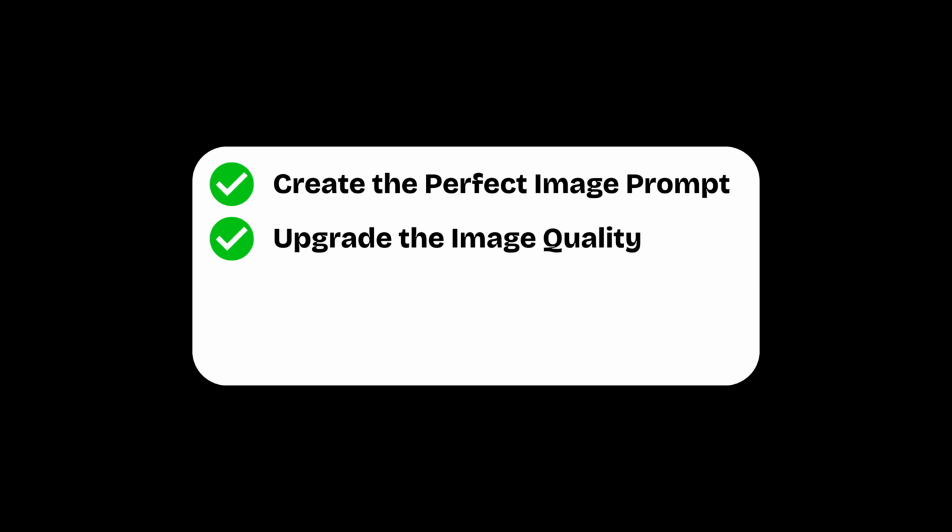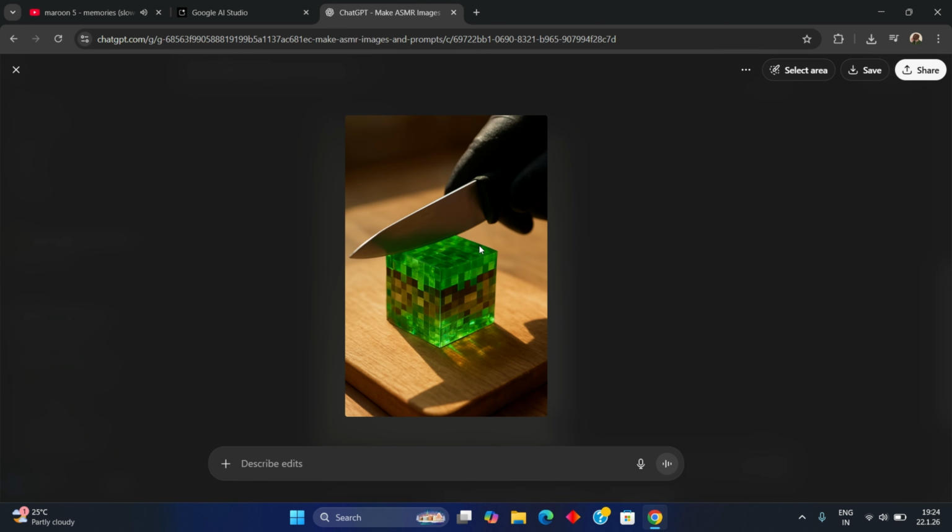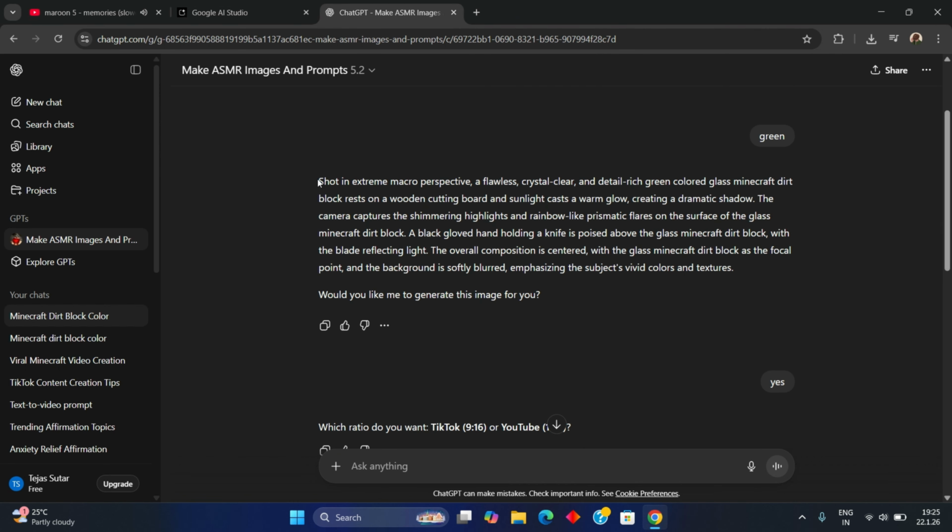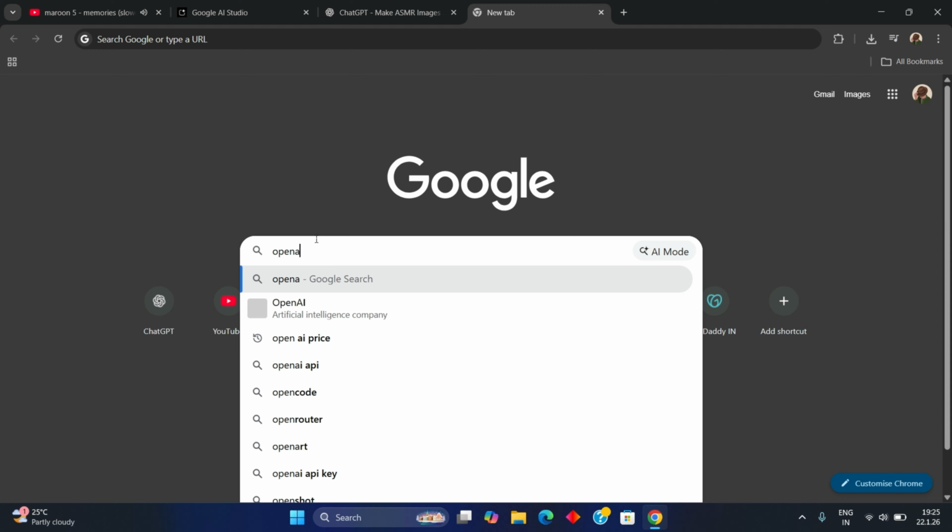Step 2. Upgrade the image quality. Now, sometimes the image looks good, but not great. Maybe the knife angle feels a little off, or the cut doesn't look clean enough. When that happens, don't worry. Just copy the exact prompt you got from ChatGPT and head over to OpenArt.